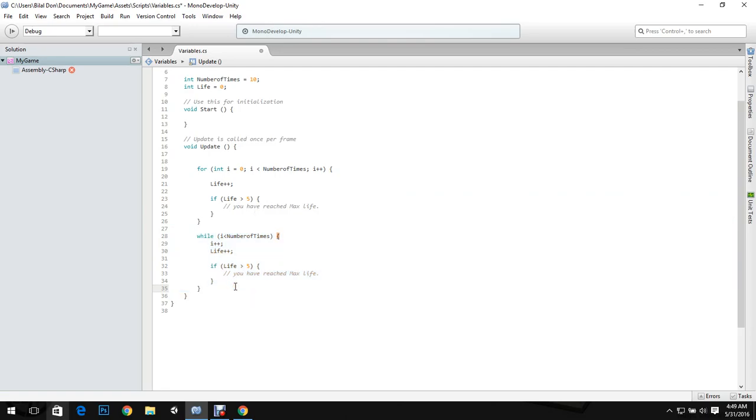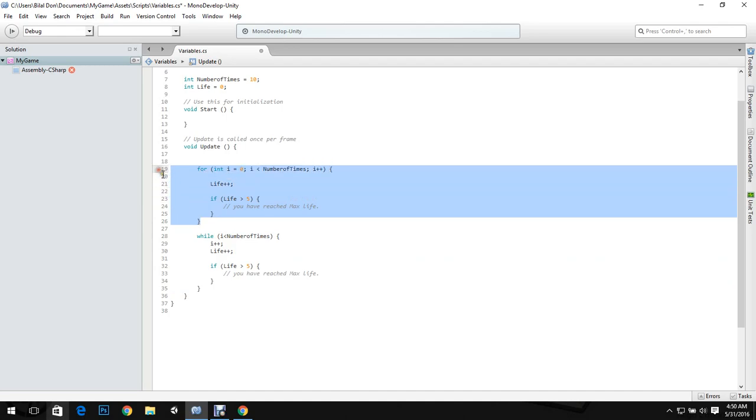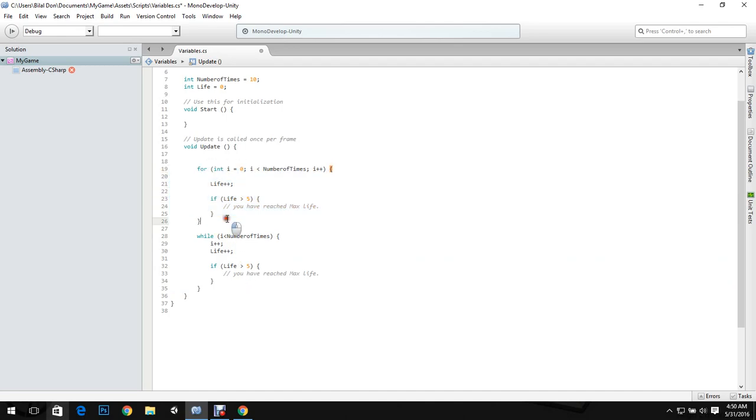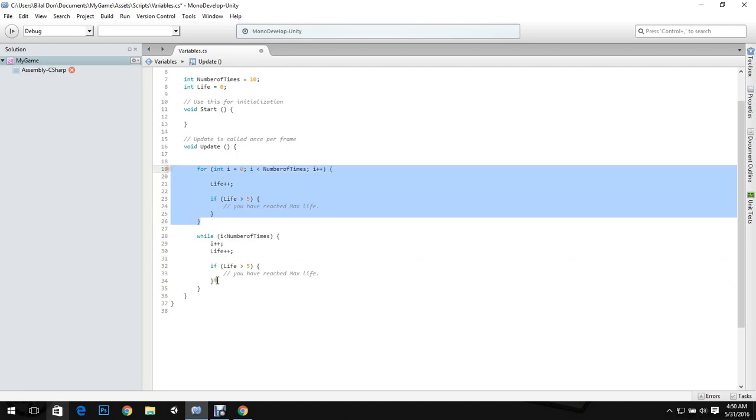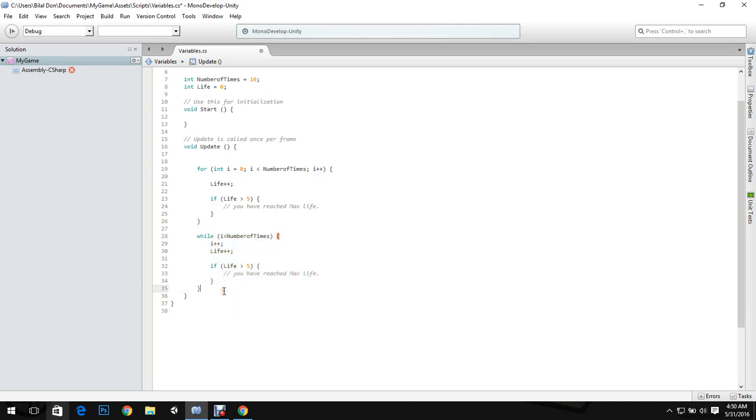There are several cases where you will find this while loop better than for loop, and there will be many cases where you will find for loop better than while loop. So we can use both of these interchangeably, and wherever we see while loop fits better, we use it, and wherever we see for loop fits better, we use that. These are the two kinds of loops which are there in C sharp, Unity C sharp programming.